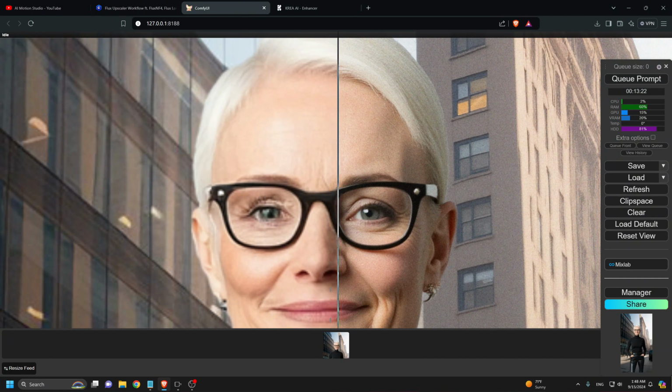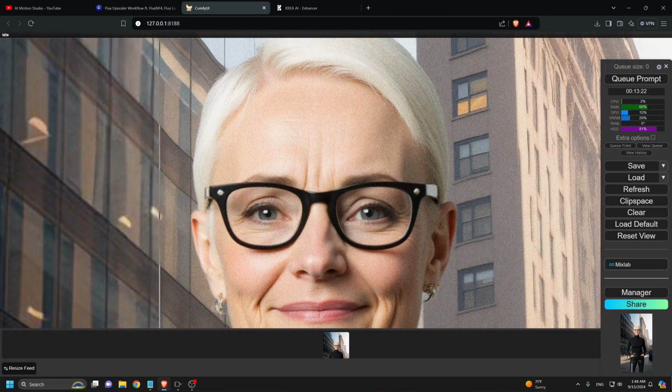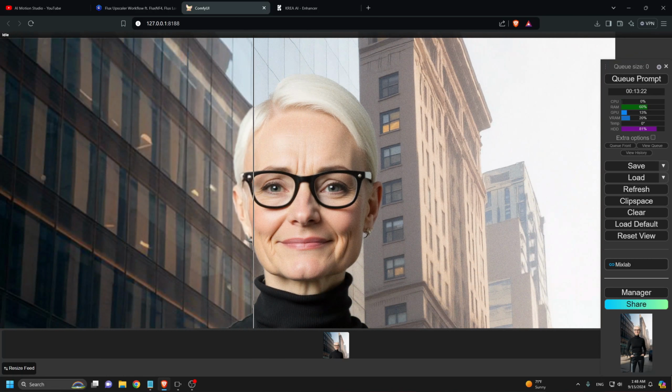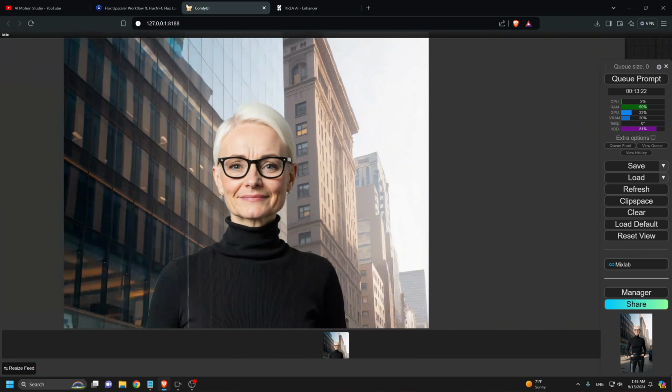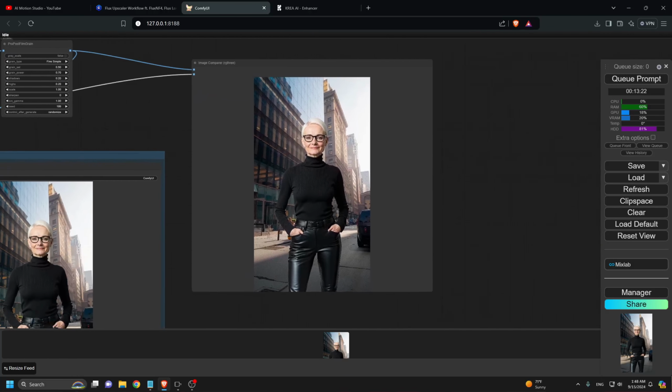And here it is. As you can see, the subject blends seamlessly into the background. It's hard to believe this was made from two completely different images. I hope you find this technique helpful.